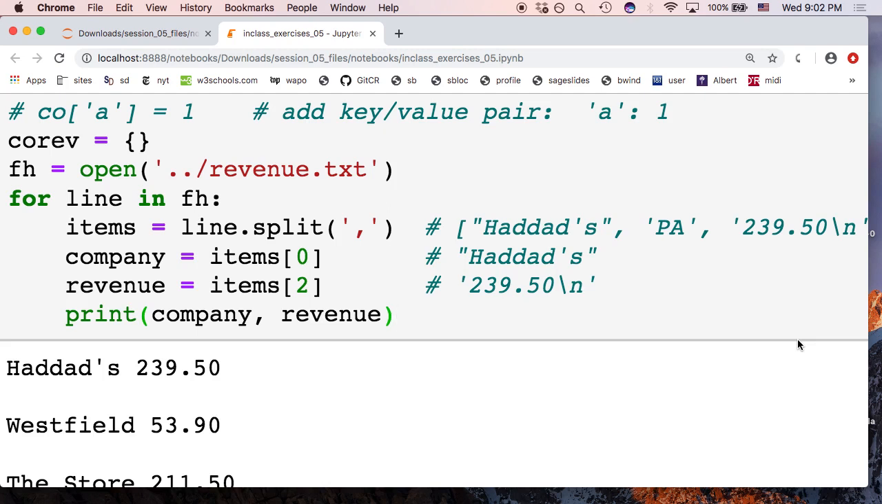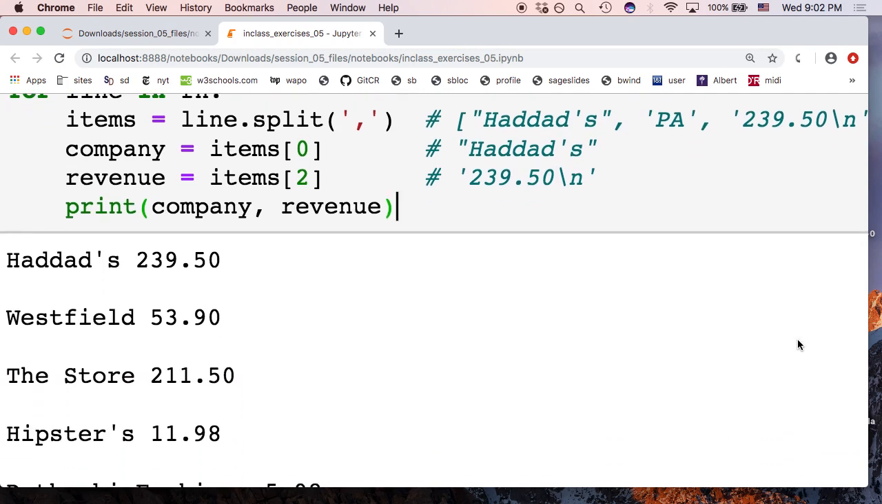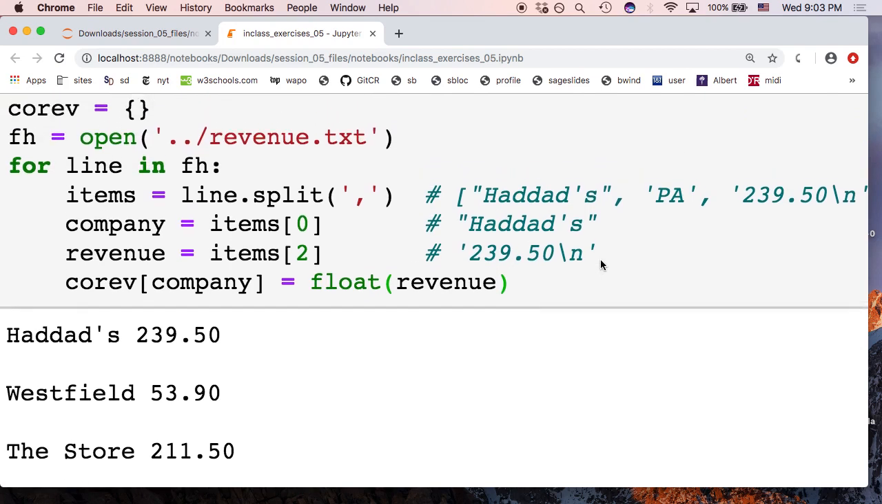Dict name subscript key equals value. Ready? Dict name, subscript key, equals value. But I guess, since we've got that pesky new line, and since we really want it to be a float value, I'm going to convert it to float. That wasn't necessary for our purposes.